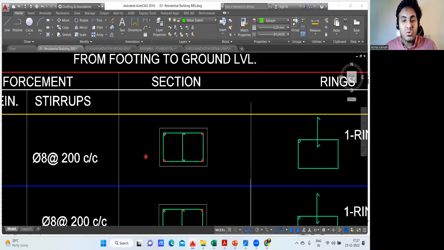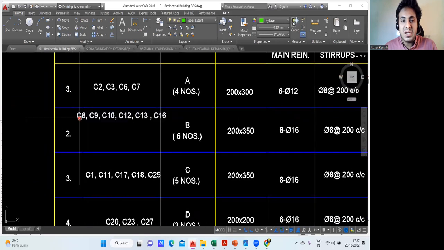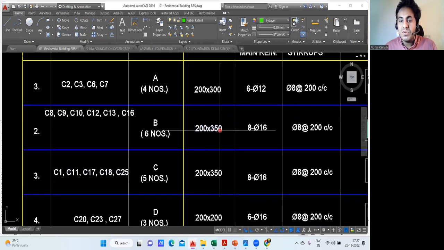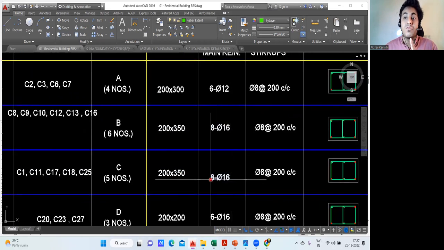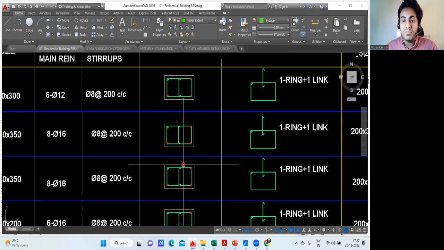Okay. So when you go back to the drawing, what is the name of my column? C8, C12, and C25, right? So C8 is here, C12 is here, and C25 is here. Fine. Both the column sizes are the same, 200 by 350. Good. Look at the diameter of the bar, 16 diameter bar of 8 number. That is also correct. Look at the spacing, this also should be same, 8 diameter at 200. And also the lateral ties should be same. Here also you have one big ring and one link. That means everything is same.